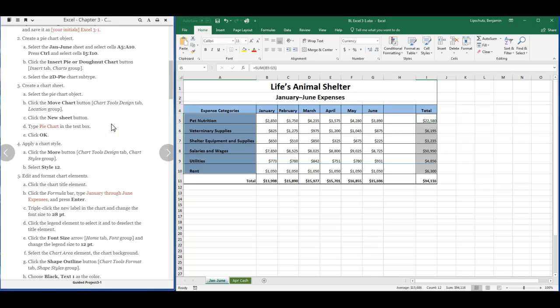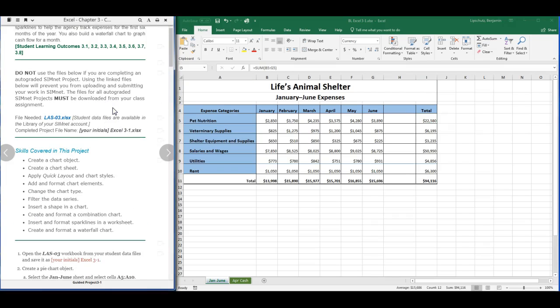Welcome to the Guided Project 3-1 review. In this one, we're working with Life's Animal Shelter in their January through June expenses to create various pie charts.